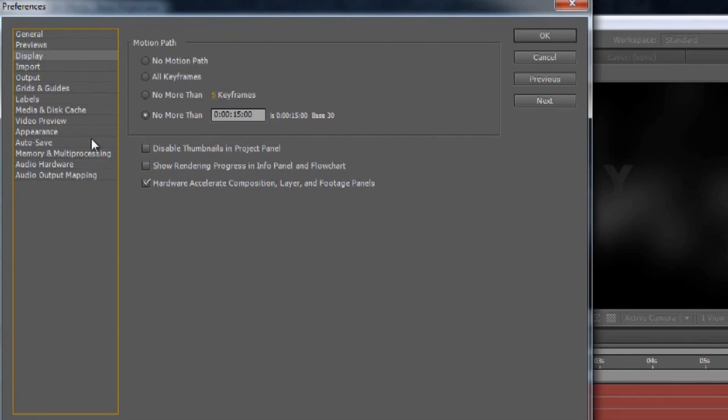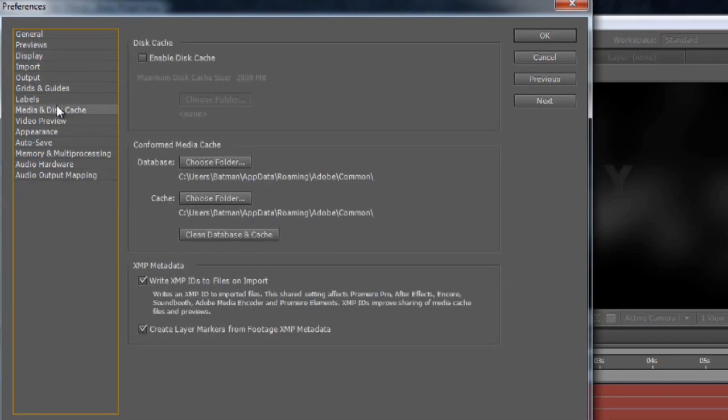So, if we go to Display, you can check Hardware Accelerate, Composition, Layer, and Footage Panels. Underneath Media and Disk Cache, enabling the cache will allow After Effects to not need to re-render things over and over again because it ran out of RAM.